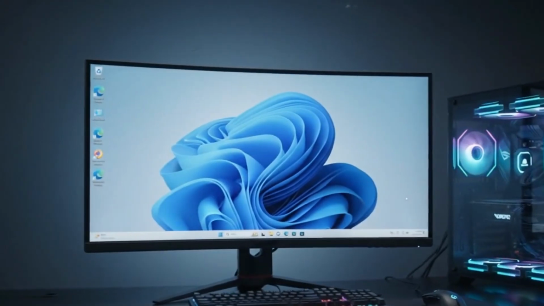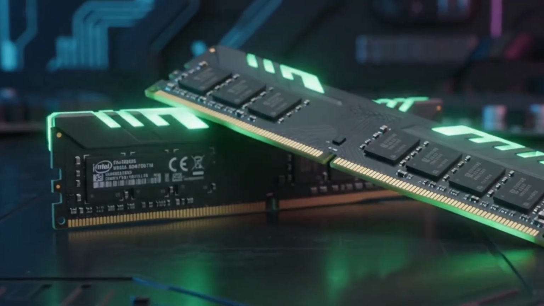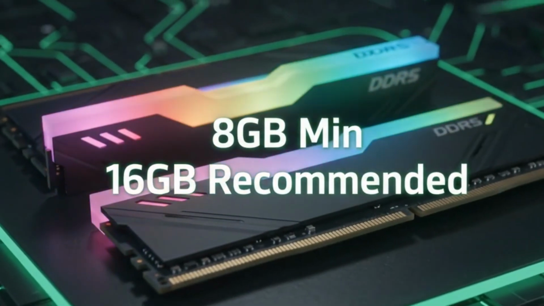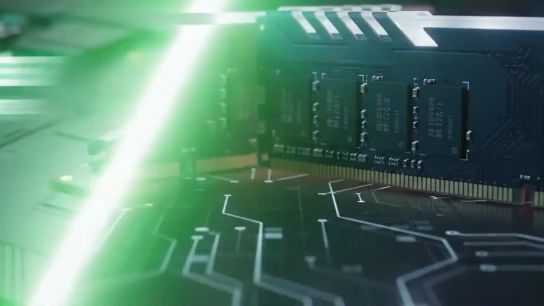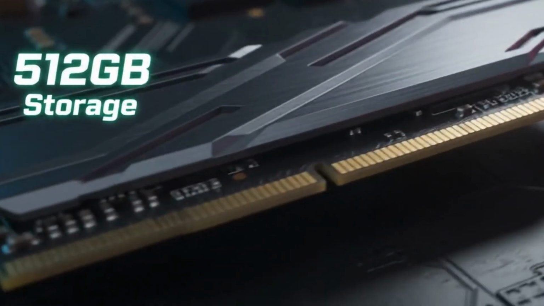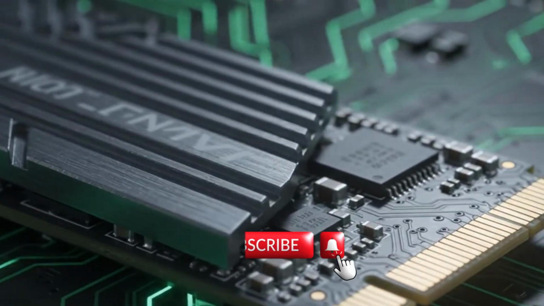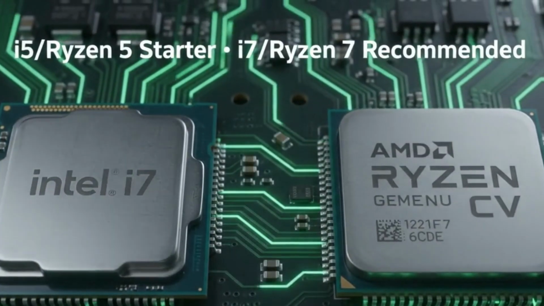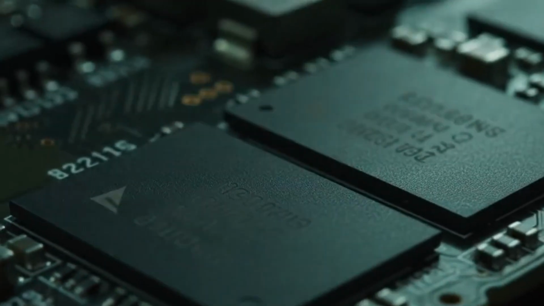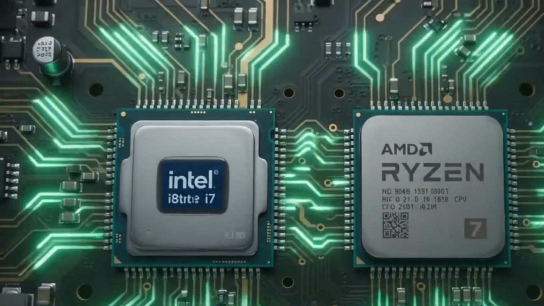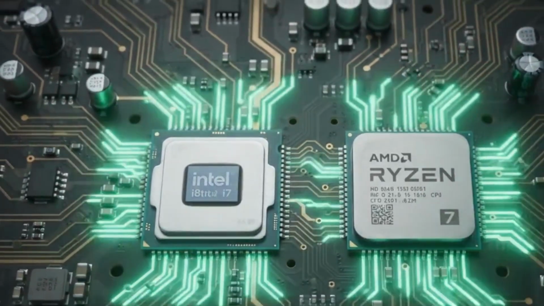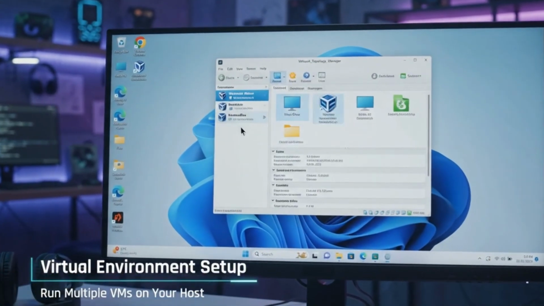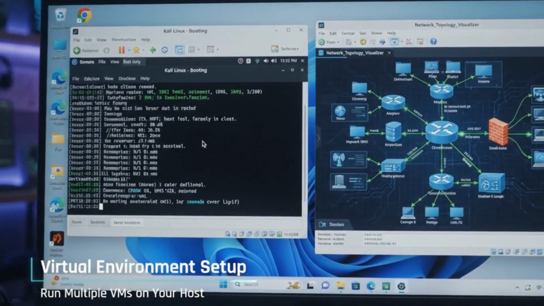It can be a Windows 10 or 11 machine with required specifications of minimum 8 GB of RAM. However, 16 is recommended so you can run multiple virtual machines properly. 512 GB of hard disk to install the virtual machines on the host machine, and an Intel i5 CPU or Ryzen 5 CPU will be a good starting point. However, for better performance, Intel i7 or Ryzen 7 is highly recommended. After selecting the ideal system, it's time to set up the virtual environment on the Windows host machine.